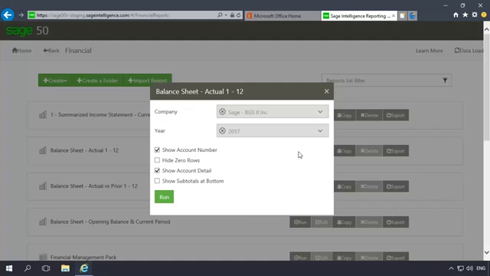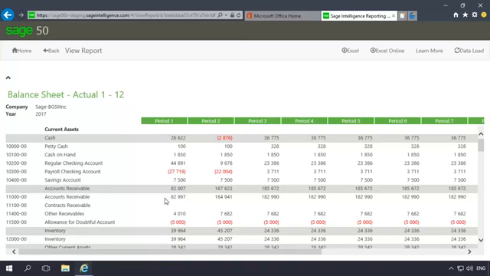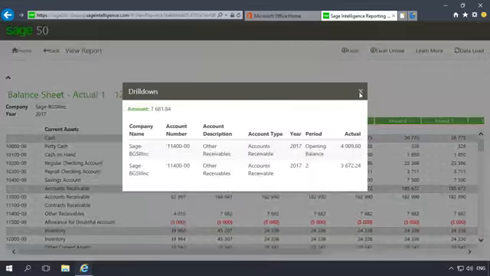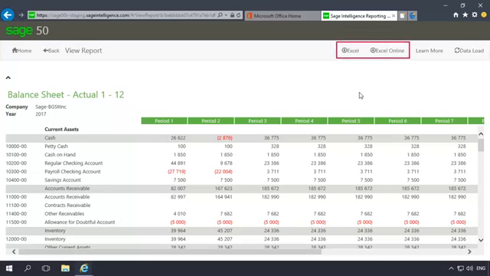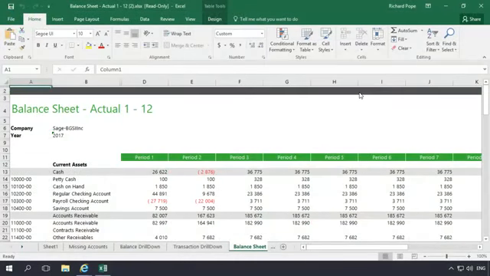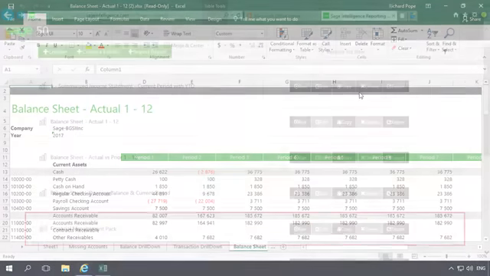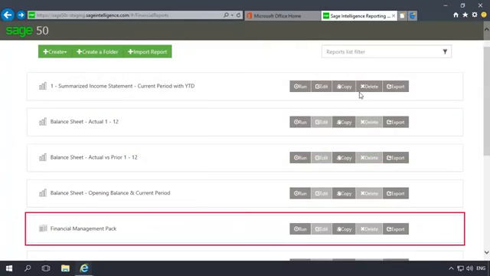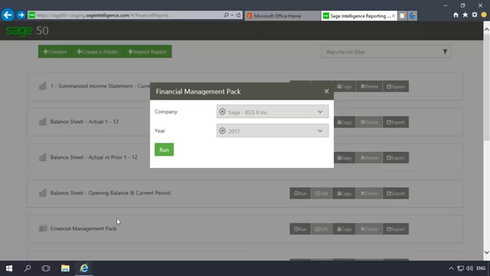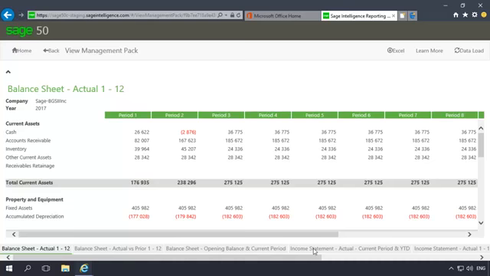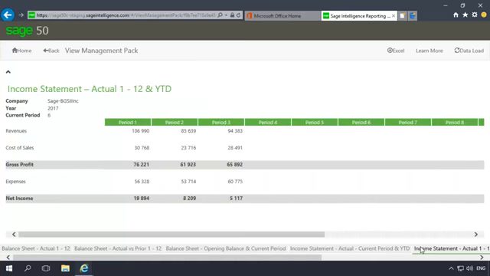Simply click Run on a report to view it directly within your web browser. With a report displayed, you can drill down to view more details, and you can send it to Excel Online or your desktop version of Excel for deeper analysis and customization. You can also generate financial management packs. This option is useful if you have multiple reports you want to quickly share with your boss or a colleague.